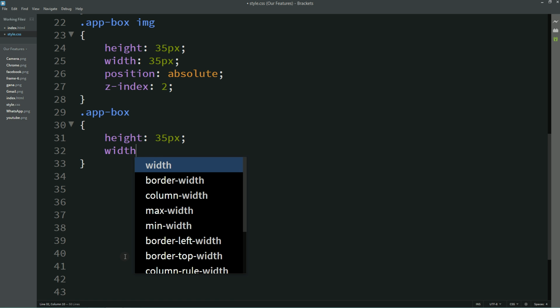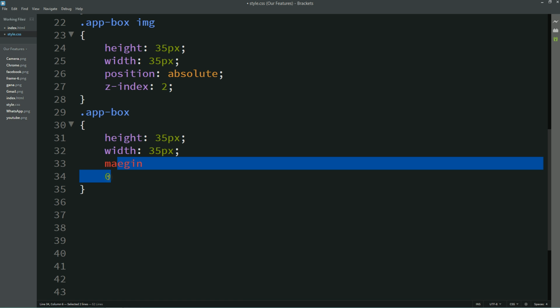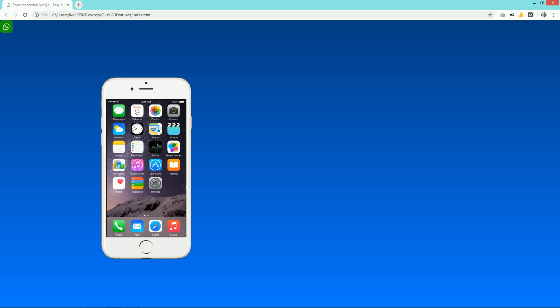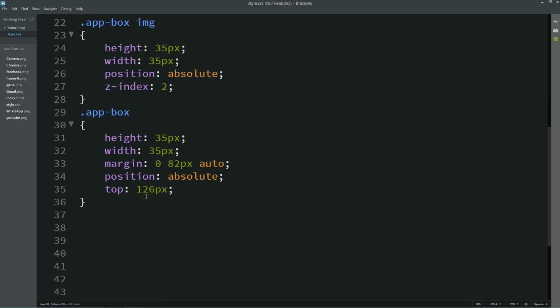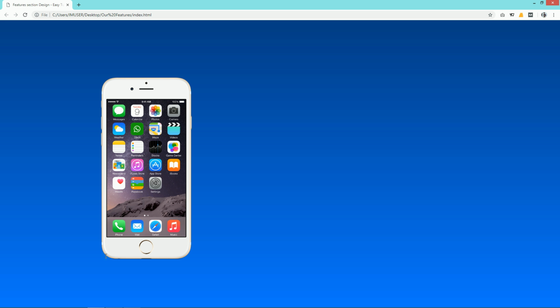Now we'll write height, width, then margin. Then position, top. Let me remove this one and add it here. After refresh, you can see this icon is aligned properly in this phone.